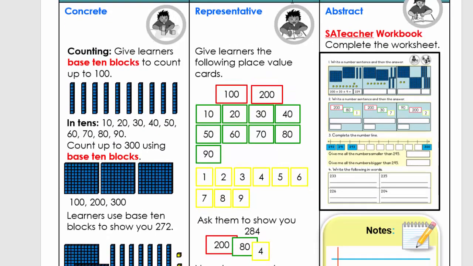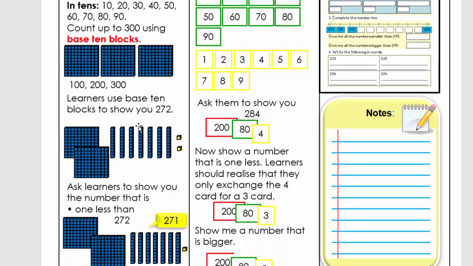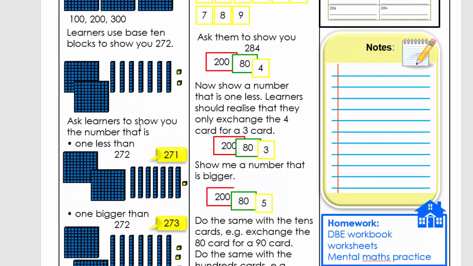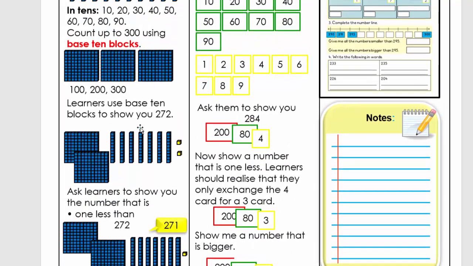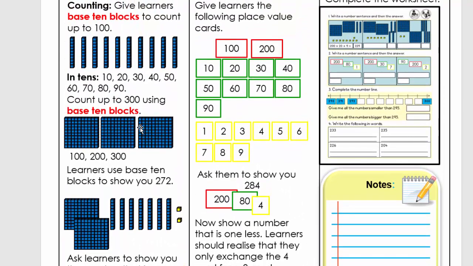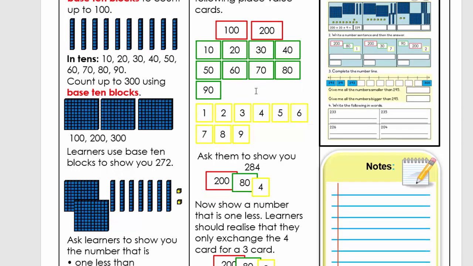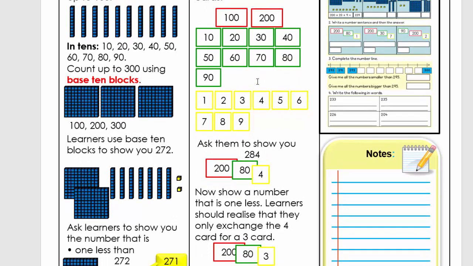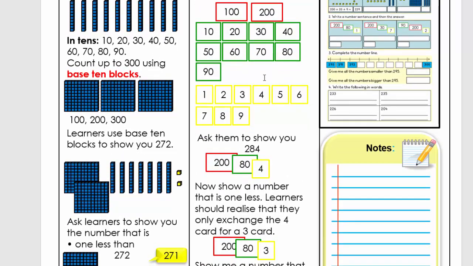Let's go back to the levels. If your child, or the learners, struggled, go back to your concrete resources. Pack it out and make up numbers. Then you can represent these numbers, the blocks, by using your place value cards and let them make up their own numbers and read them.